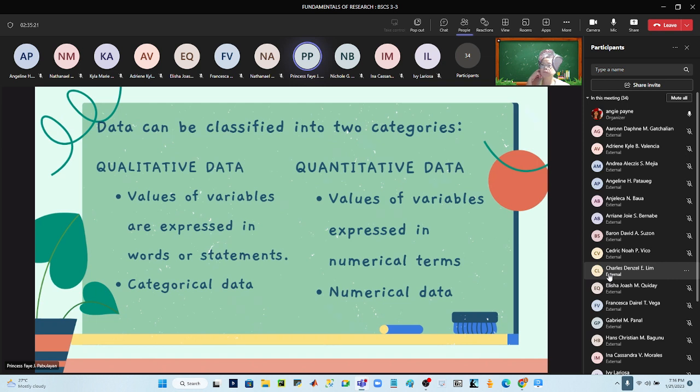Next, we have the quantitative data. From the word quantitative, the values of variables are expressed in numerical terms. It could be age or population, temperature readings, height. So, those are the quantitative data, and it is also called numerical data.